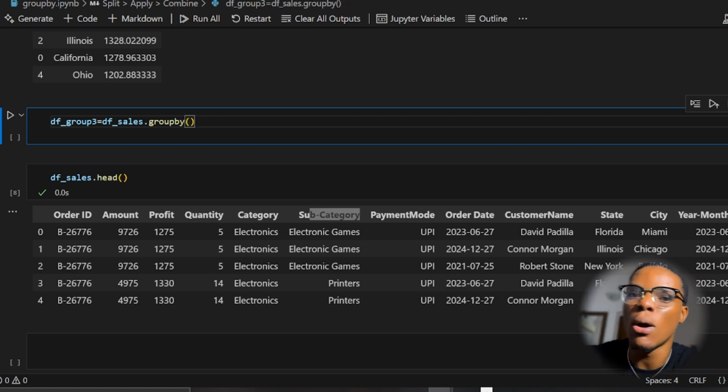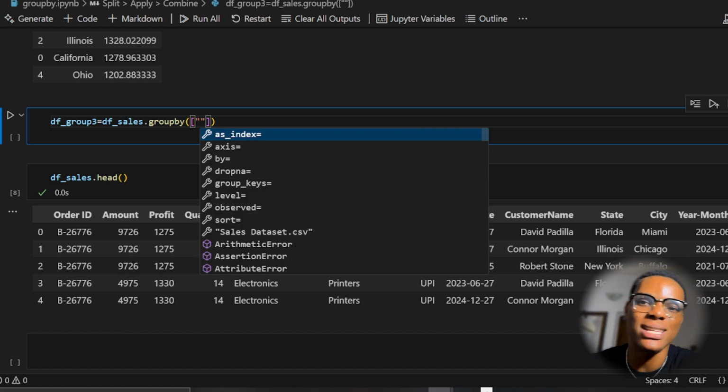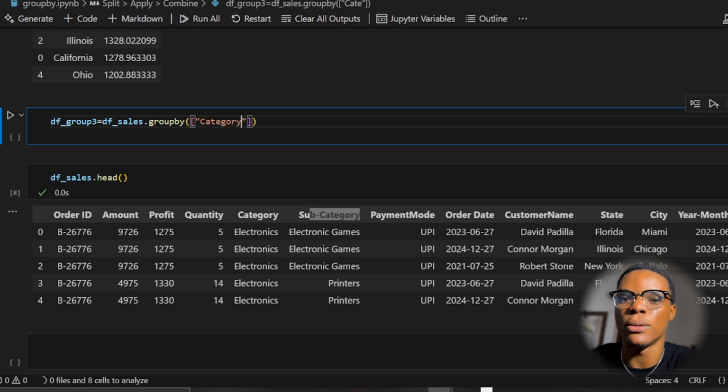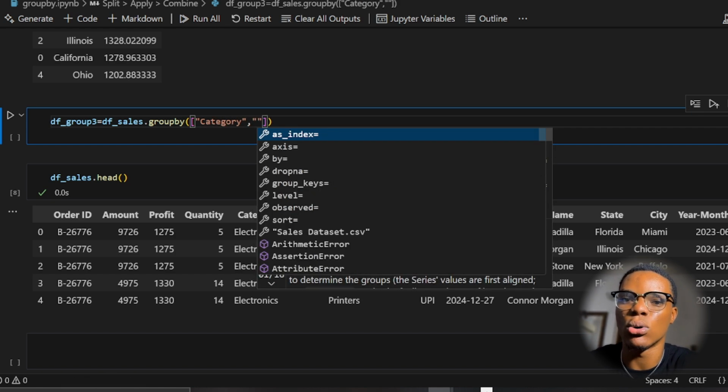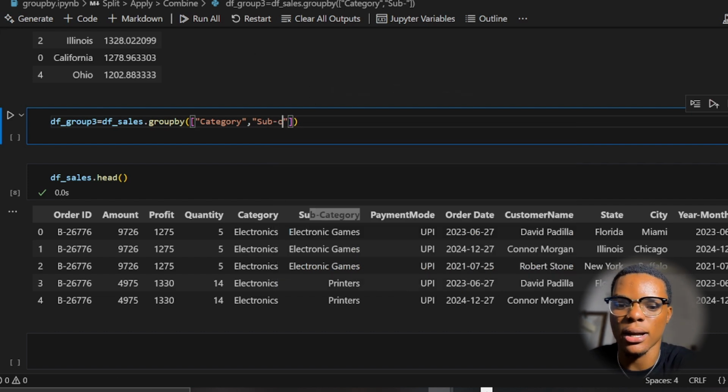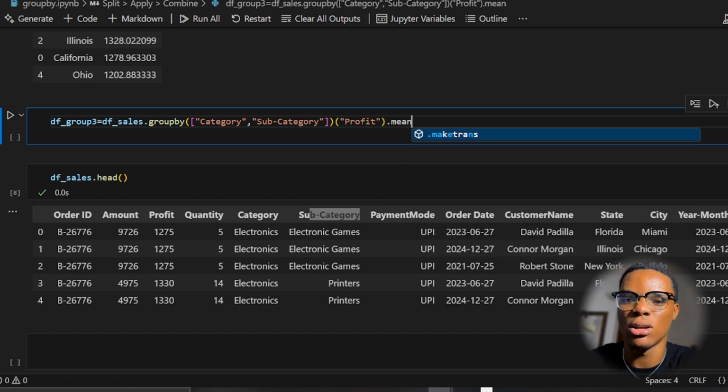When you're using multiple categorical columns, you have to add a list box inside. I've taught you guys about this, right? So category is going to come in. Then afterwards, we will have the subcategory, and we now have profit. Then we will say .mean, or we can say .sum over them.